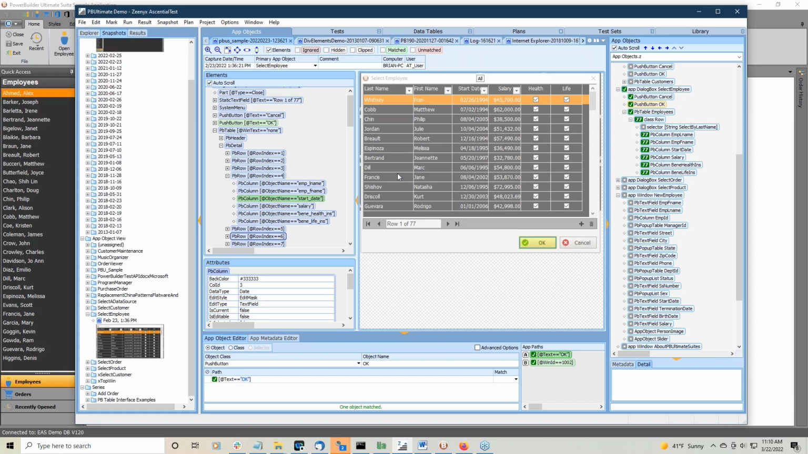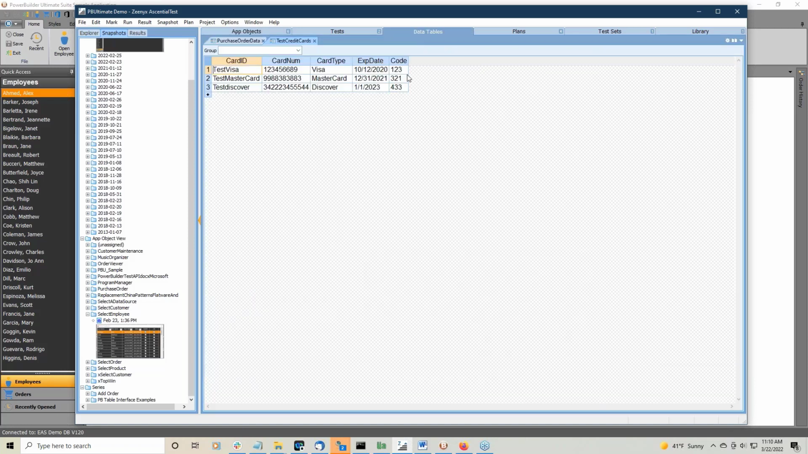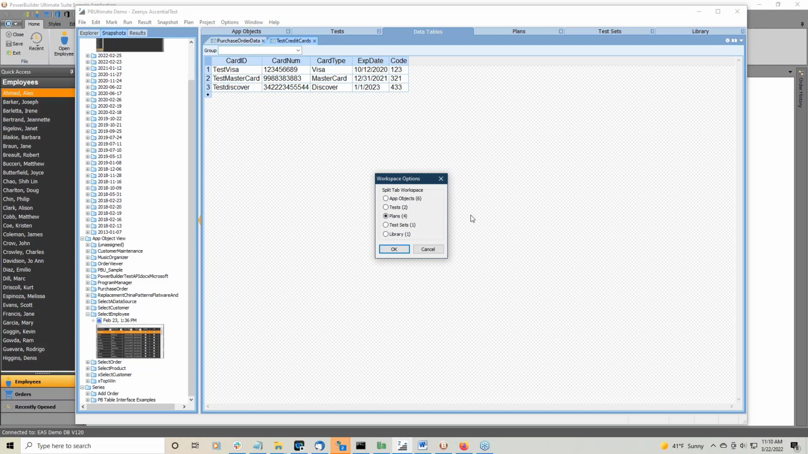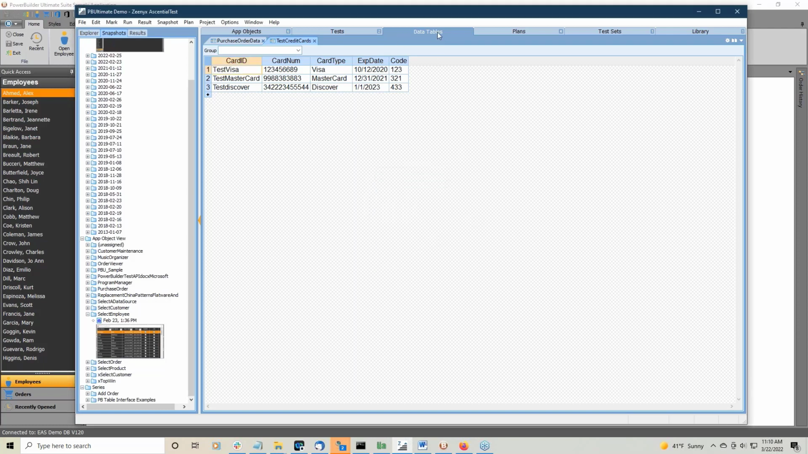Now, the next thing I want to talk about is configuring workspaces. This is something I've been surprised people don't know about. There's a couple of icons up here in the upper right-hand corner. And the first icon, this little gear, what it does is it allows me to select based on my current workspace. So I'm in the Data Tables workspace. And by default, the Data Tables workspace contains only data tables.